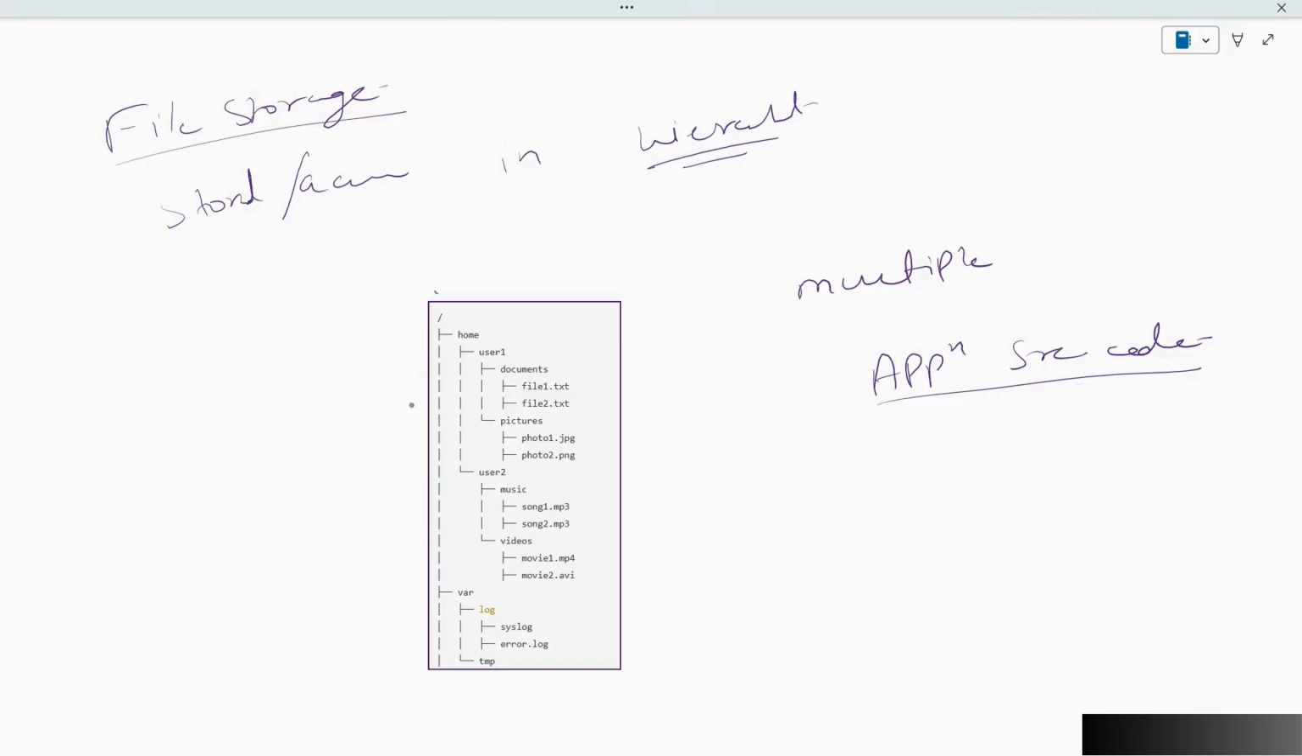Now, talking about what kind of services provide this kind of file storage, we have AWS EFS, which is Elastic File System. It is a scalable service, and it uses NFS. Now NFS is Network File System, so it allows you to access files over the network. So this is going to be the first service for file storage.